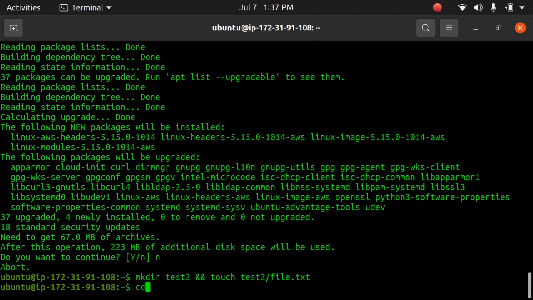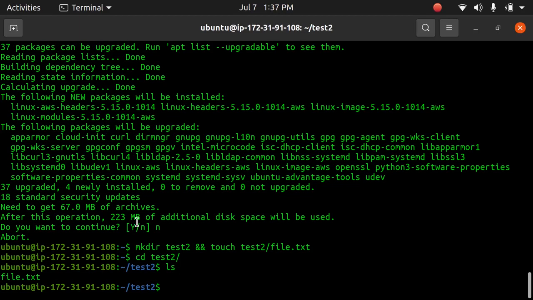So let's go inside this test2 directory. Test2, and if you see here, you can see that file.txt is created as well. So you can also use the pipe. Pipe is one of the separators as well to run more commands in a single line.